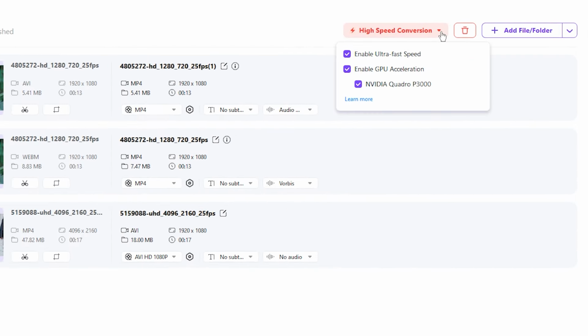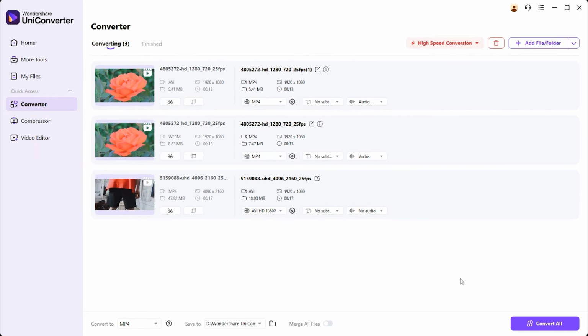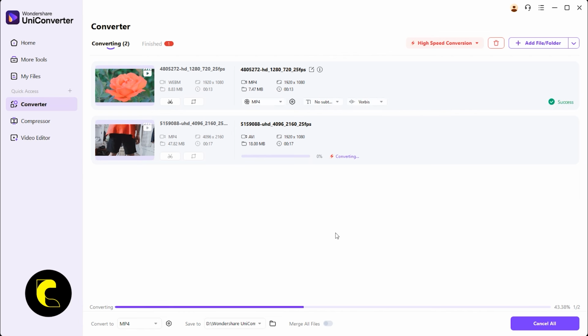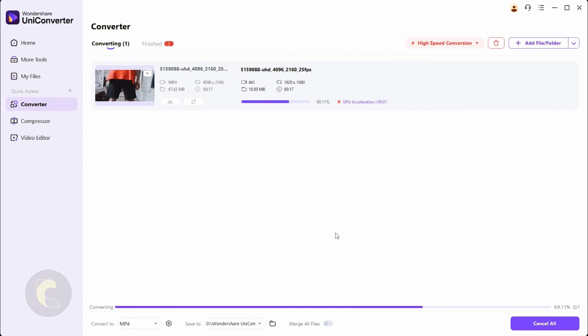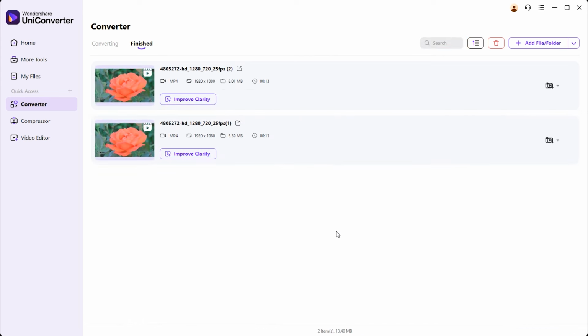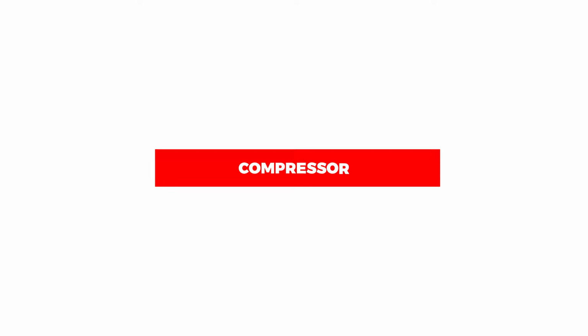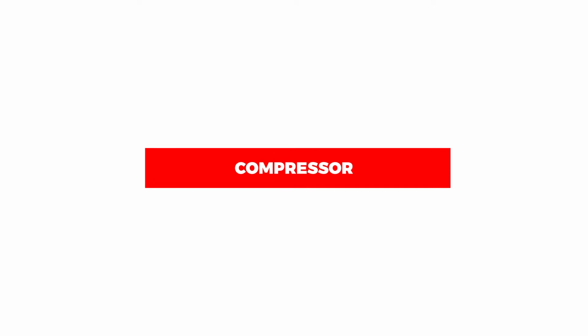For high-speed conversion, make sure all the boxes are ticked. Click on Convert. And it works incredibly fast, depending on your PC specifications and file sizes. Once it's completed, it will move to the finished section. And that's it. Let's jump to the second tool, which is a compressor.